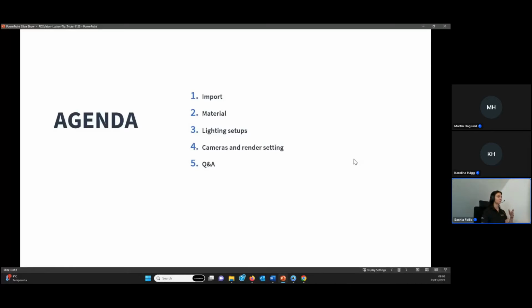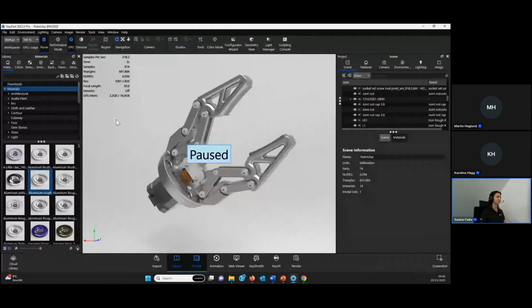First things first, I just want to mention that this will not show a complete workflow, but rather some things that you as a beginner may not have noticed yet. I will cover topics like materials, for example, what you can do to get a more realistic metal, lighting setups, and how you can set up your lighting a little bit more easily, cameras and render settings. So there will be a tip for almost every area inside of KeyShot.